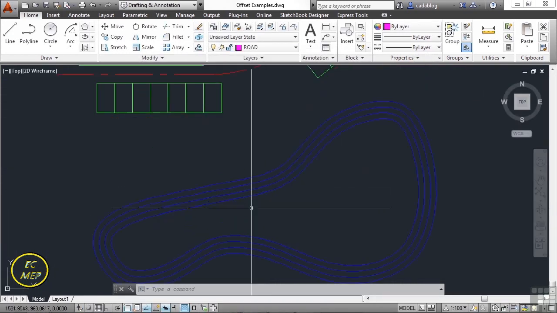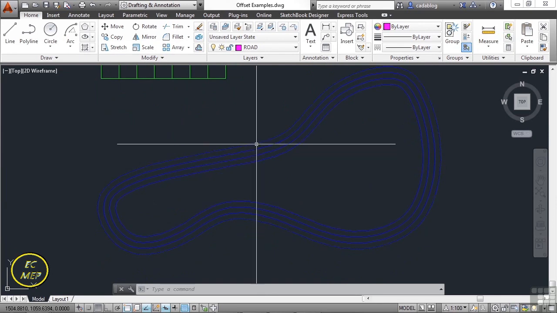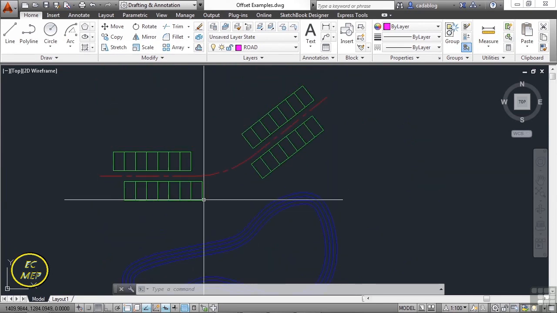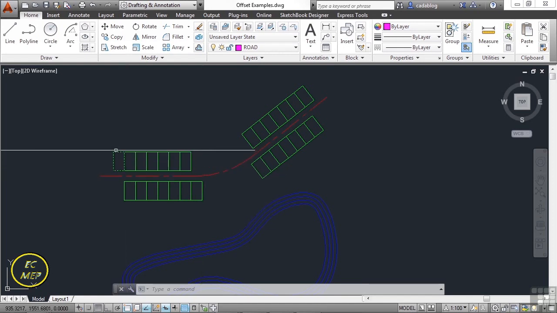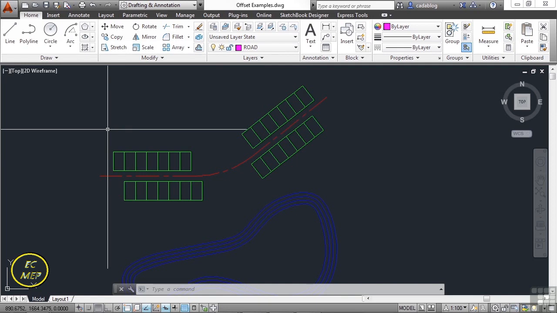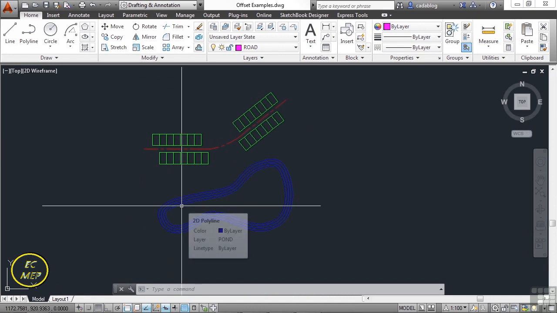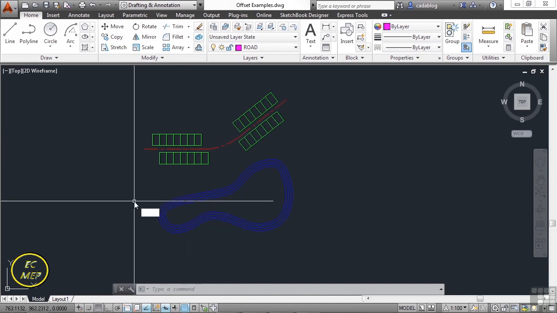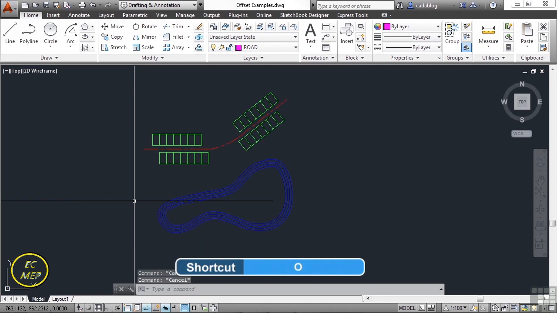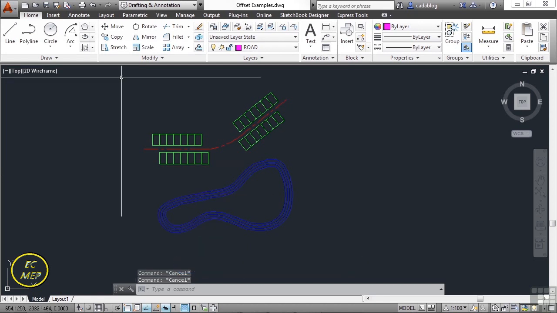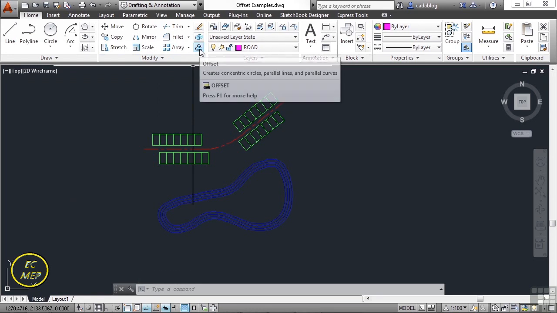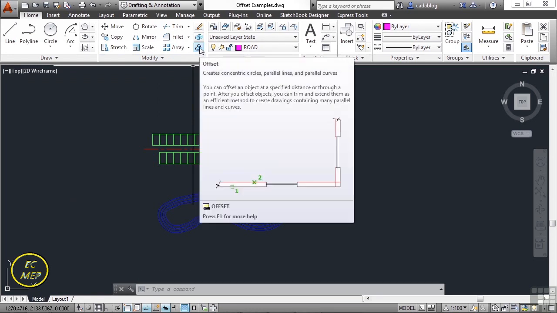Now here we have some basic and very simple contour lines, each of them parallel to each other. Here we have the center line of a road with some simple rectangular shaped lots. We can use the offset command to add new contour lines to our pond. Start the offset command by typing in the word offset, O-F-F-S-E-T, or just enter the letter O. On the ribbon, the offset command is found up here in the Modify panel. It has its own special button right here in the bottom right.